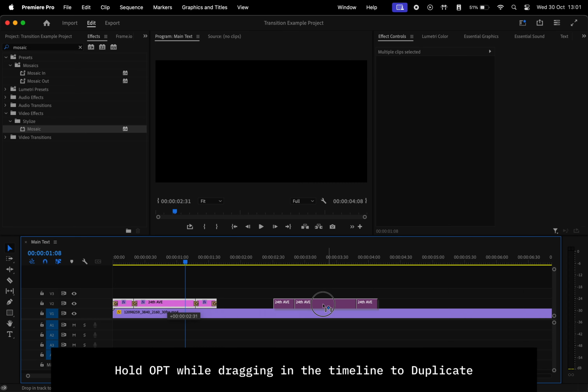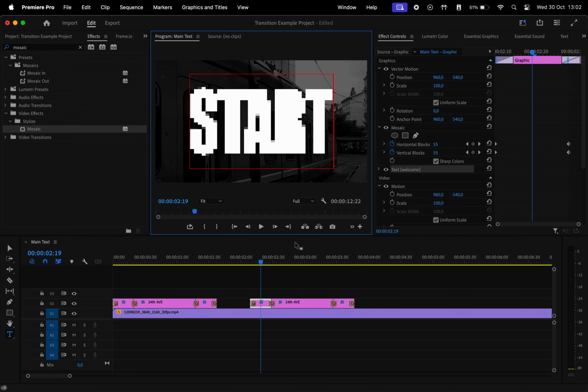If you want to add another text, select the first 3 blocks and then holding option, just drag in the timeline to create a copy. And then all you have to do is to change the text.